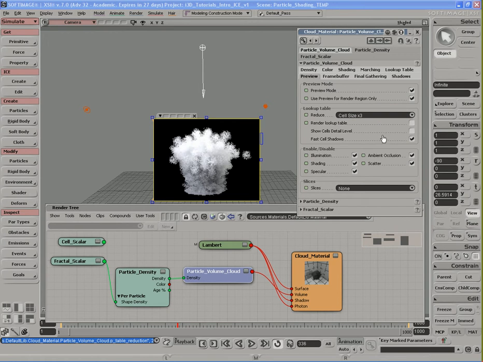We can also go ahead and change different things, like we can render out the lookup table, as you can see. We can also change some different settings, like fast cell shadows. We can turn that on or off. Looks better, of course, if we have it turned on. And then we have some different things that we can enable and disable, like the illumination of the particle cloud, which of course is going to turn it off if we turn that off. We can also turn off scatter just to see how the particle cloud looks without scatter. We can also turn off ambient occlusion just to see how it looks without it, and so on and so forth.